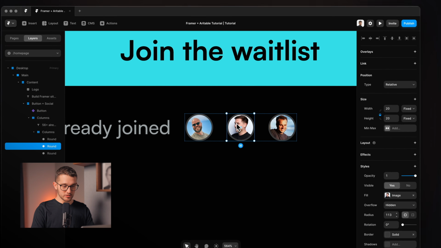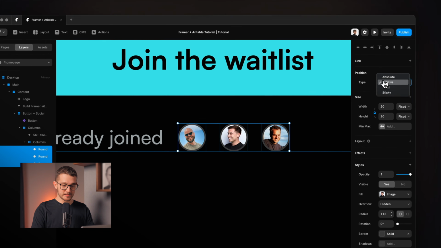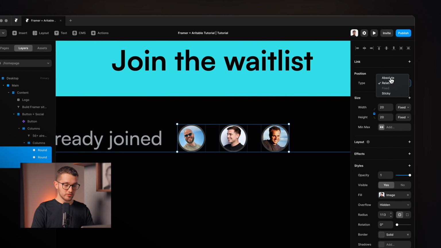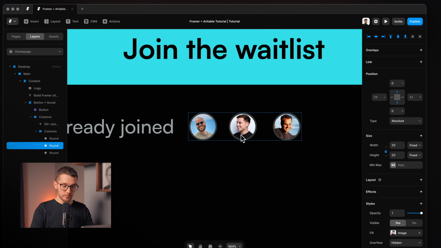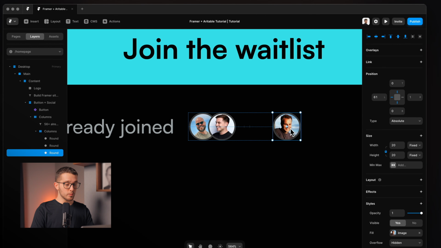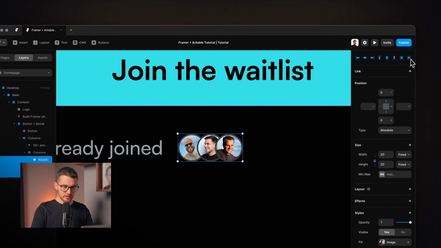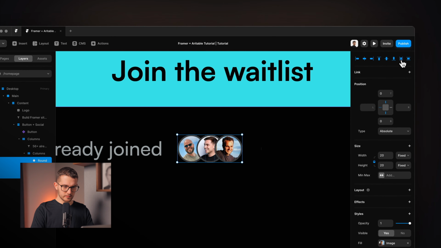So I'm going to select these, and I'm going to set their position to absolute, because then I can move them around freely. So what I can do here is I can overlay them like this, so they are laying over each other. I'm just gonna make sure that the spacing is exactly the same between these by pressing this little button.